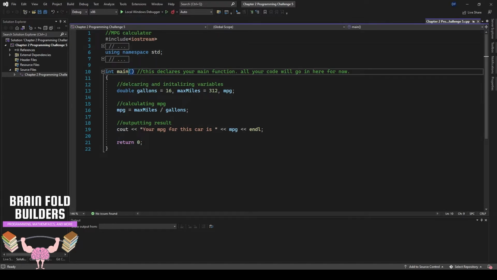Makes it so that you don't have to use the scope resolution operator. Now we got int main. This is our main function. This is where all your code will go for now.